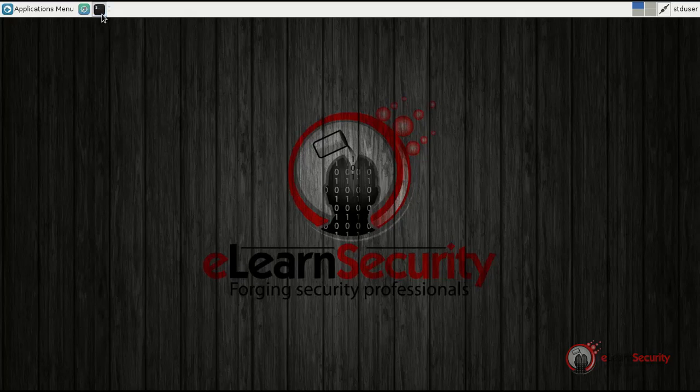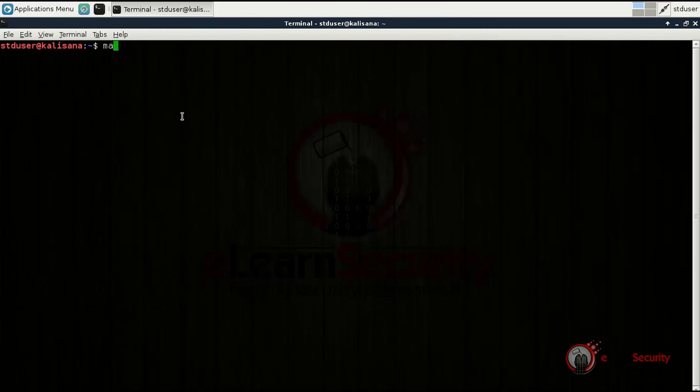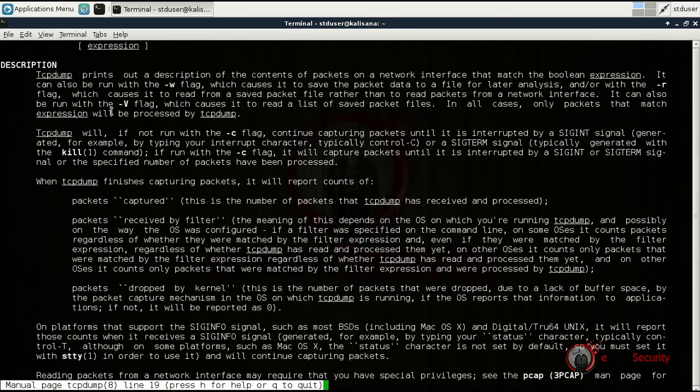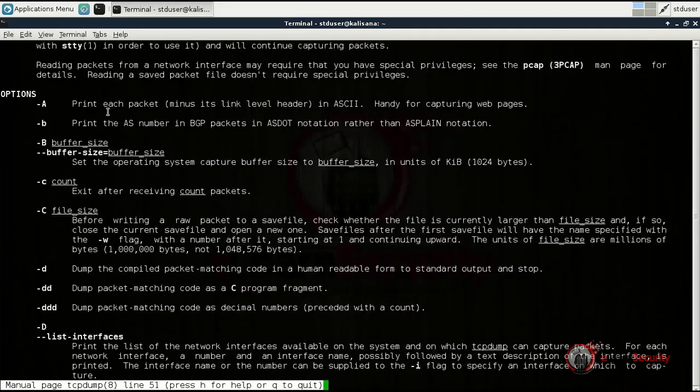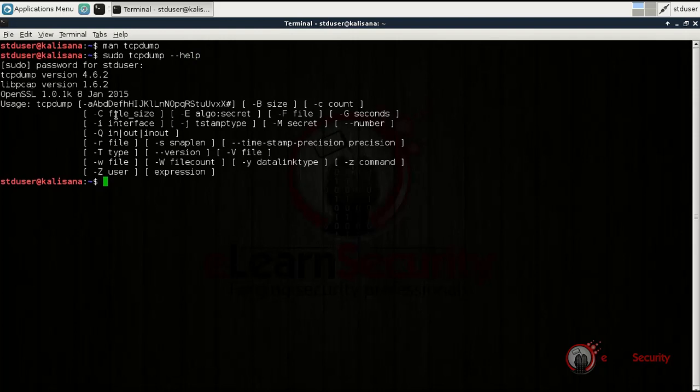To start exploring TCPdump, let's first see its manual. Let's open the terminal window and call the manual command for TCPdump. As we can see, there are several available options and multiple examples. For a shorter and more readable version of the options, we can also run TCPdump with the --help parameter. From the results, we can see all the available arguments that we can use.